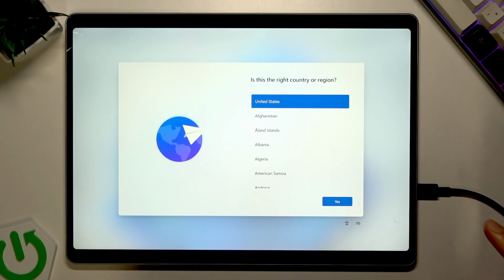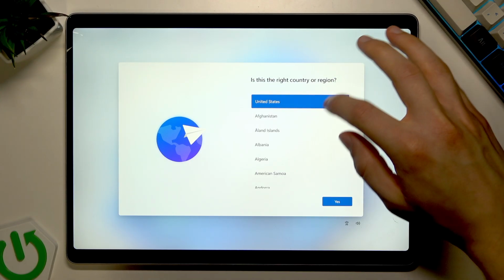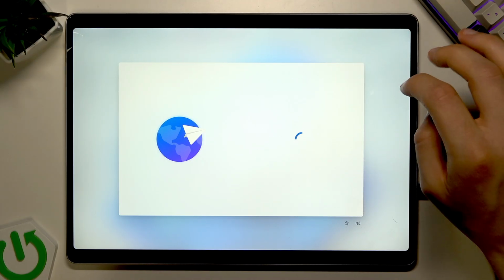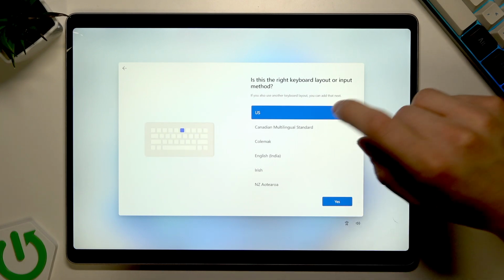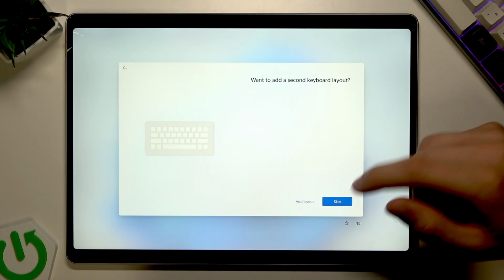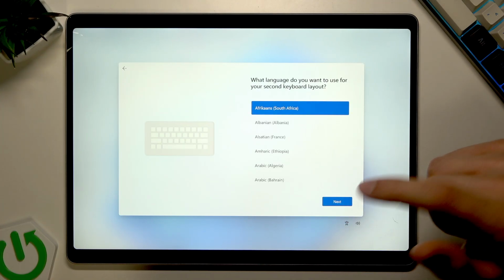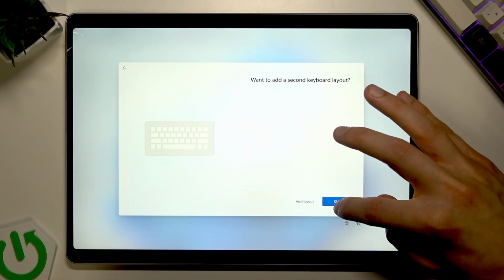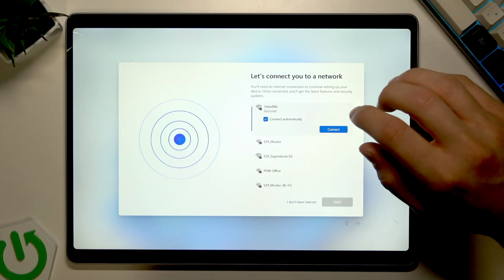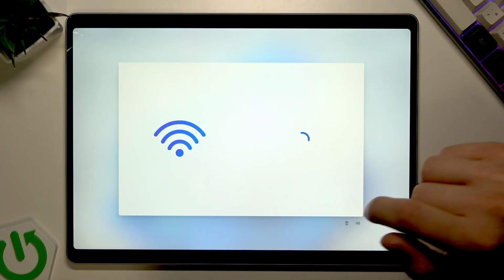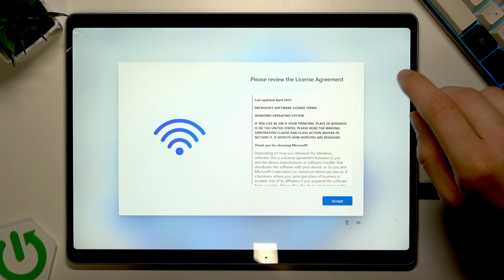Okay, after the restart, we're gonna have to select the country or region. So let's do that. Click yes, then select the right keyboard layout that you want to use in the future. Click yes. Then if you want to add in another layout, you can click add layout and go with another layout. Otherwise, just skip this step by clicking skip. And after that, you're gonna have to tap I don't have internet right here instead of connecting to one.